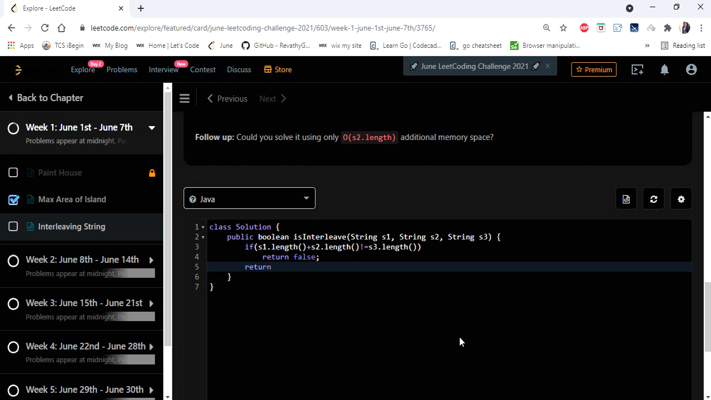Let us name it isInter. Then I'm going to pass s1, comma 0, comma s2. So here the parameters are nothing but our string 1, string 2 and string 3, and these zeros are nothing but the pointers, the index of s1 and the index of s2, and here the empty string is our result, which is going to be constructed and compared with our s3.